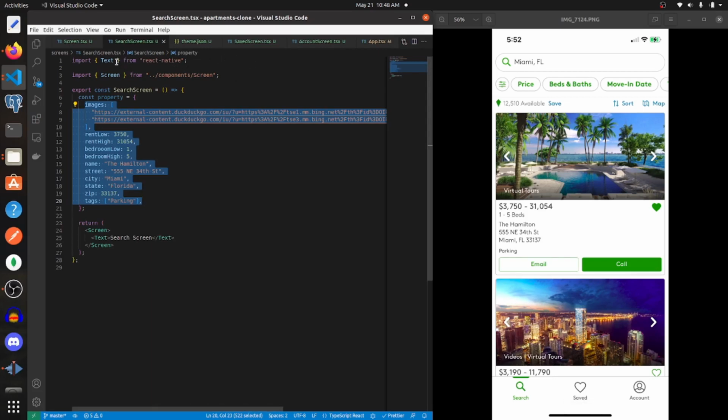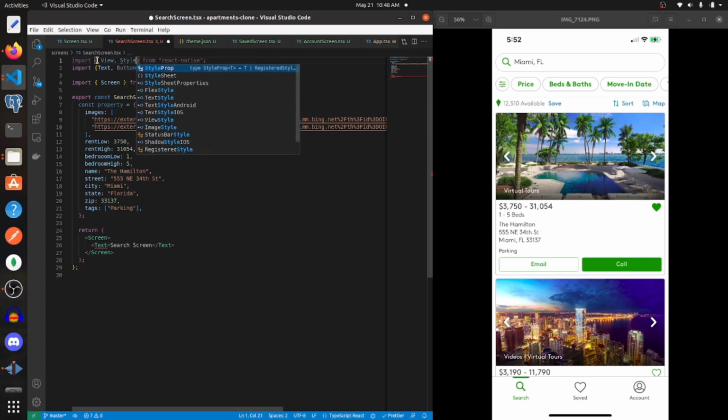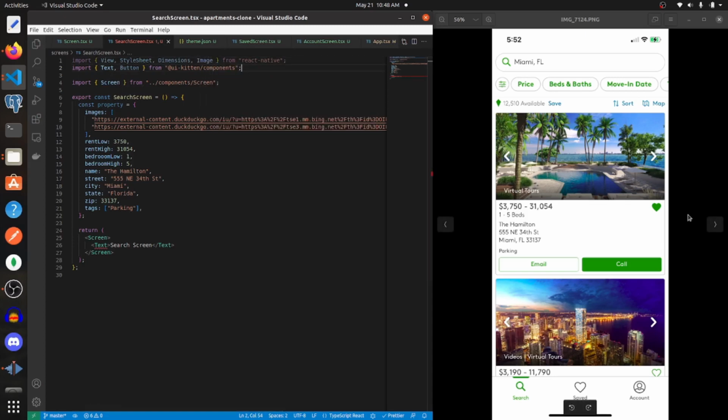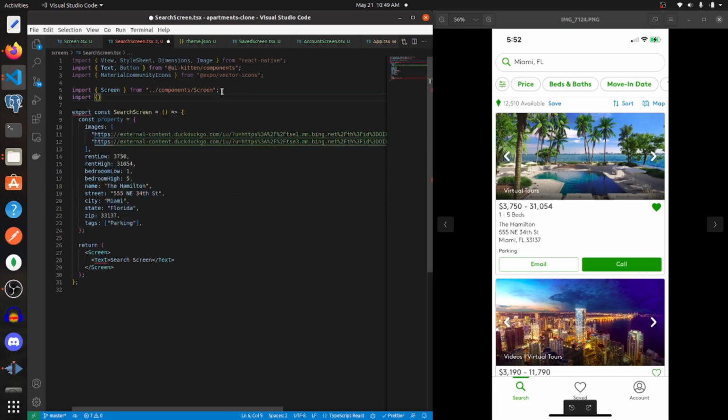And to do that, we need to first change our imports. So let's get rid of this text here. We're actually going to be importing text from UI Kitten. So let's just do that real quickly. Text and button as well from @ui-kitten/components. And then in React Native, in that import, we need to add View, StyleSheet, Dimensions, and Image. And then additionally, we are going to need MaterialCommunityIcons. So import that as well from Expo vector icons. And that should be good. Oh, one more thing. We need to import our theme. So default as theme from one directory up and theme.json.